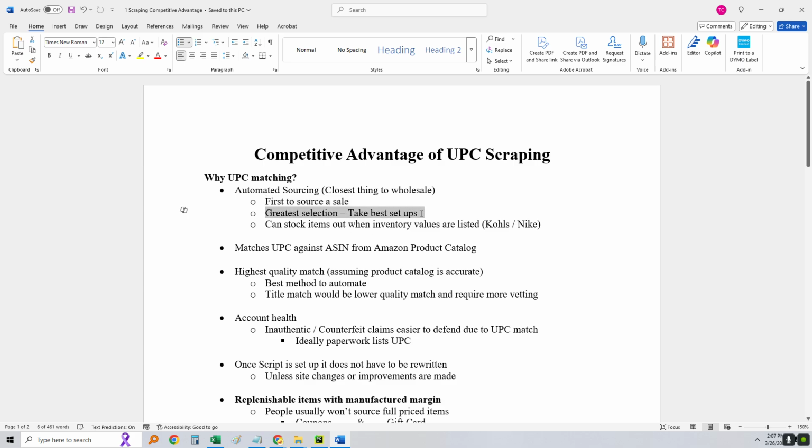Again, you're going to want to take the best setups. Since you're going to have so much selection, you can be really picky in how you deploy your capital. Some websites will list their inventory levels, like Kohl's and Nike. That leaves you in a position to stock out listings, and that's going to give you a moat so you don't have to worry about outside competition coming in. Assuming the website doesn't restock, and there's no real way for us to know this, but assuming they don't restock, that leaves you in a really good position.